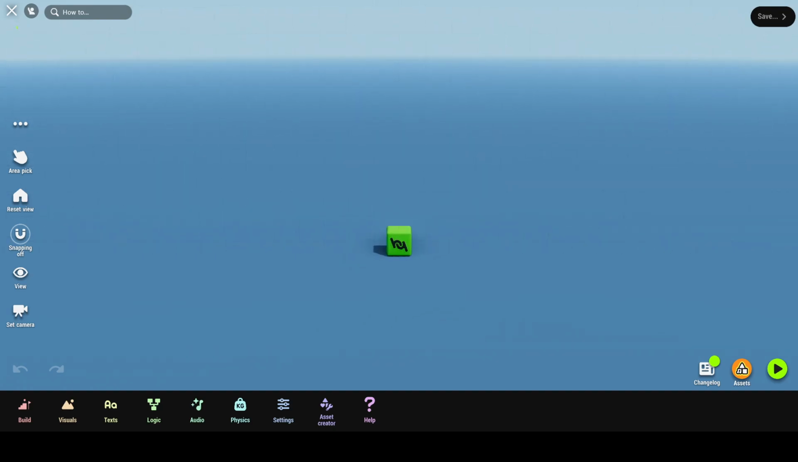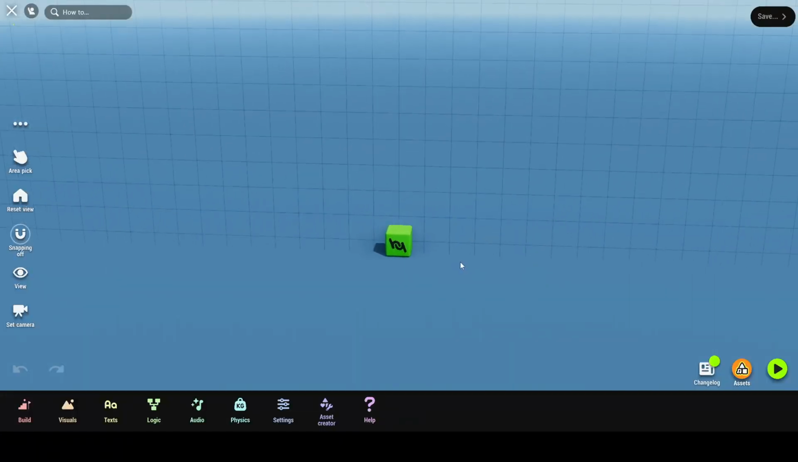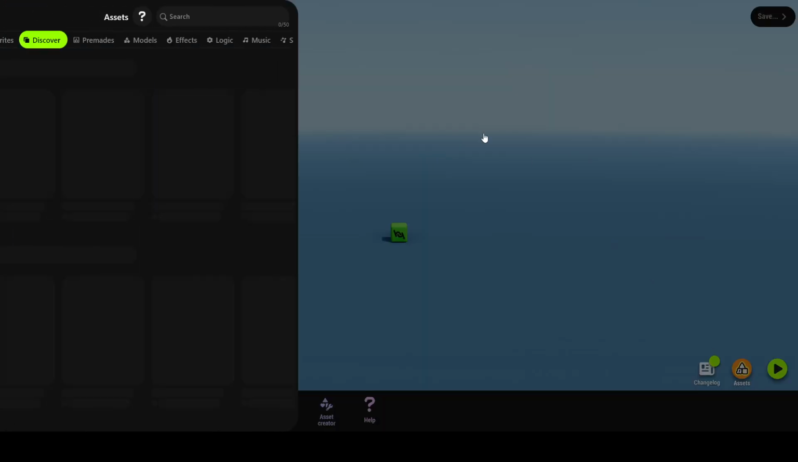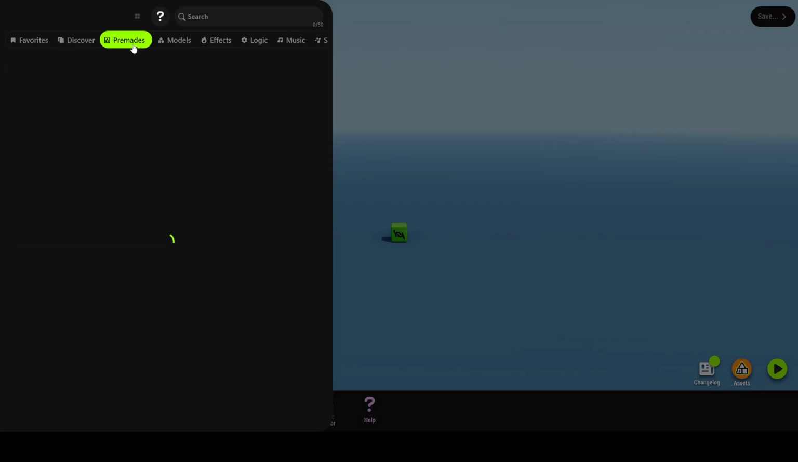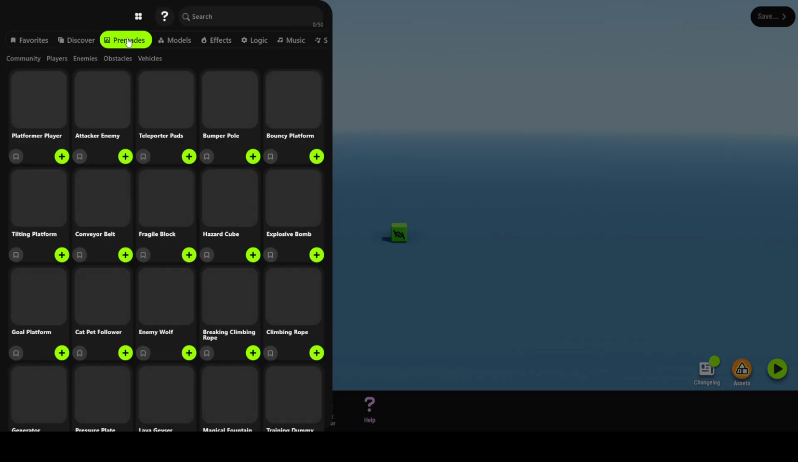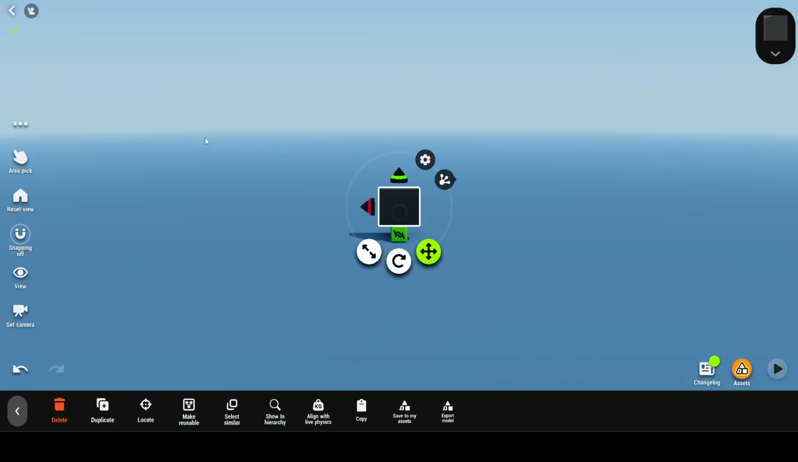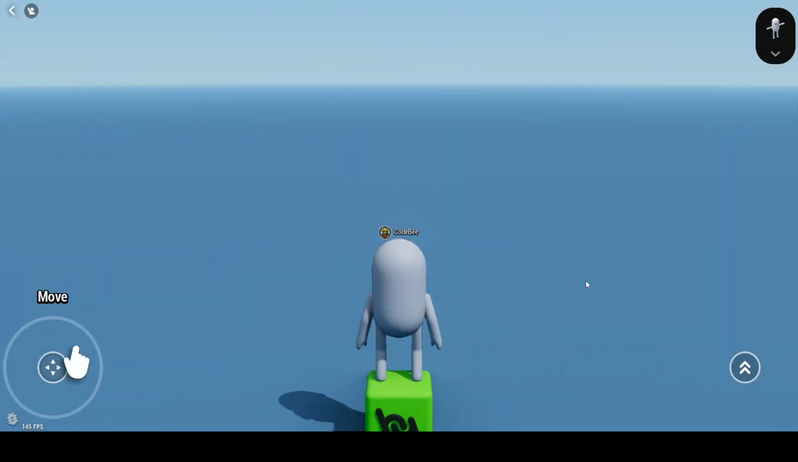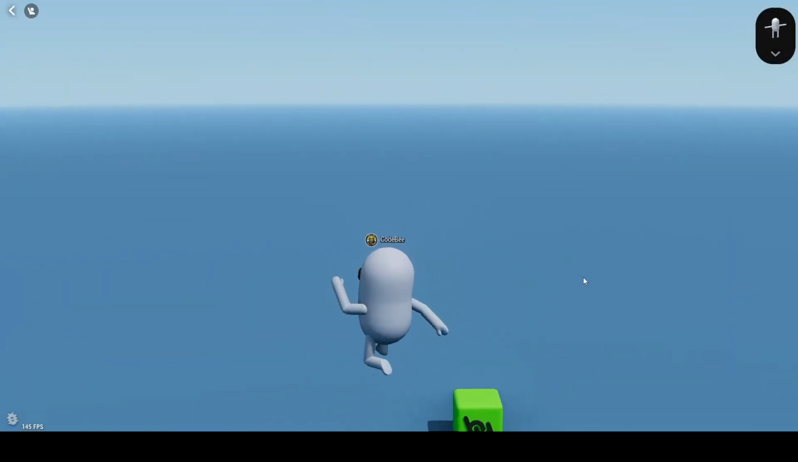I've already worked on the skin change in another video, but I'll also try to quickly show you how to make a skin change here for any new viewers who have not watched that other video. So first let's take a blank project and let's first add a player. Go to Premade, click on platform player. Let's play, and you can see the player is working.